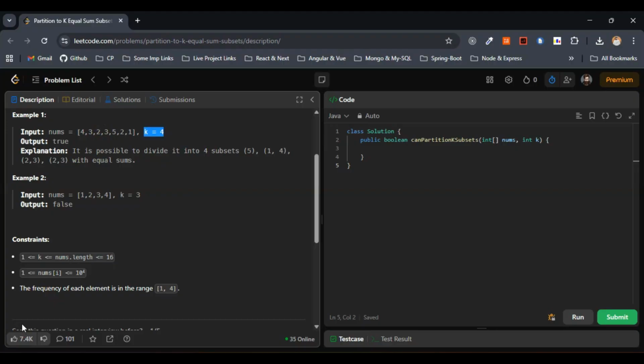We must check if we can partition the array into K non-empty subsets. They've strictly mentioned K non-empty subsets, where each subset sum is equal. So we have to partition the array into K non-empty subsets where each subset sum is always equal.